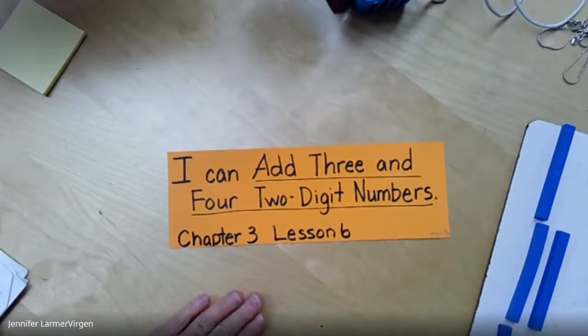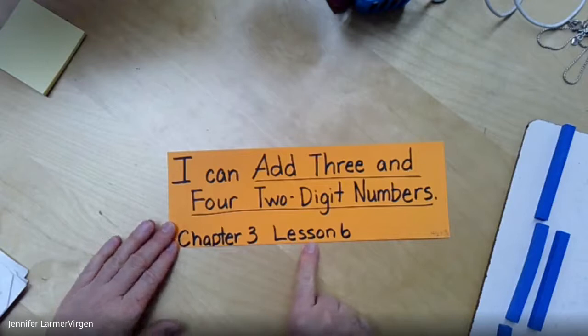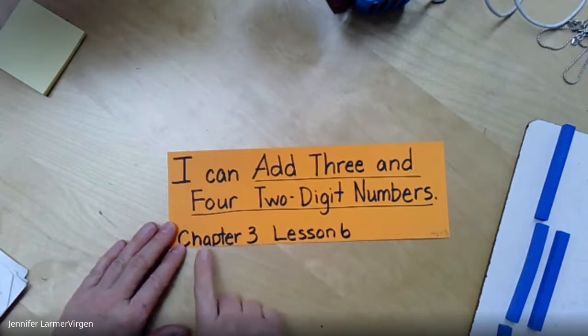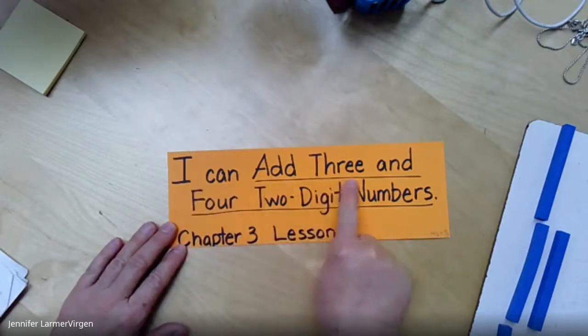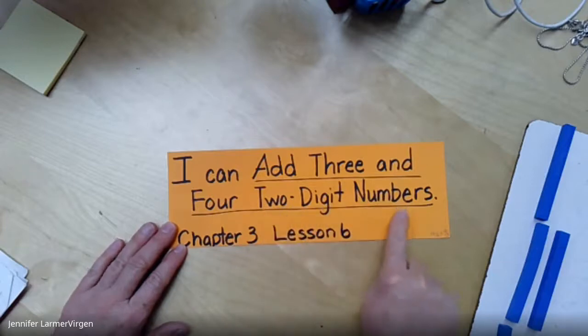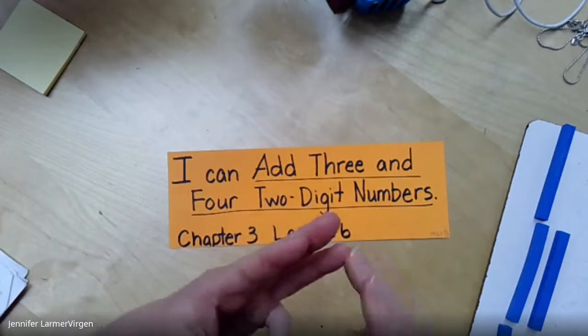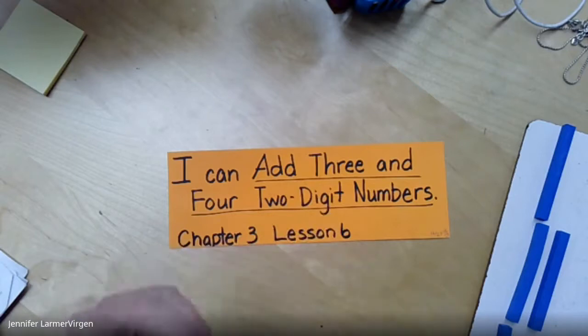Today is December 2nd, 2020. We are working on Chapter 3, Lesson 6. Our sentence: I can add 3 and 4 two-digit numbers. So 3 different numbers, and each one of them has 2 digits. This is getting more complicated as we go on. We'll spend 2 days on this.